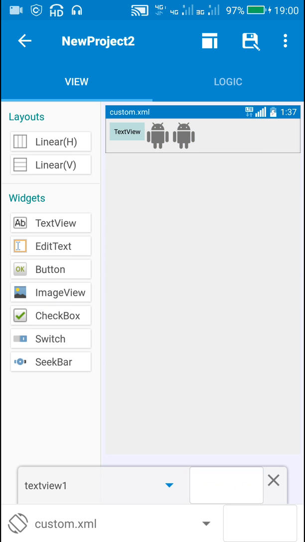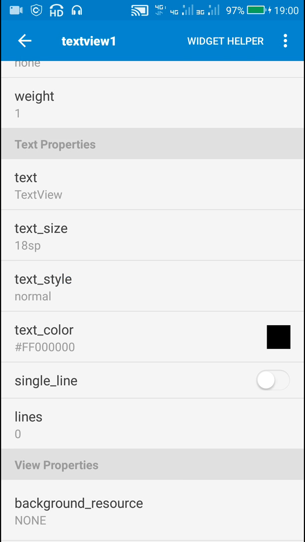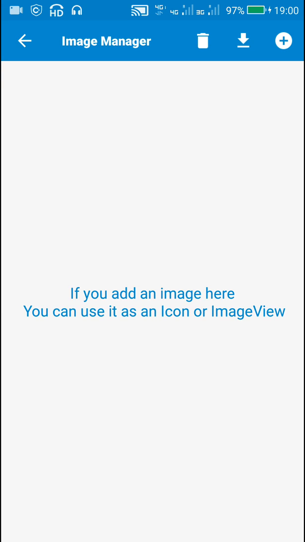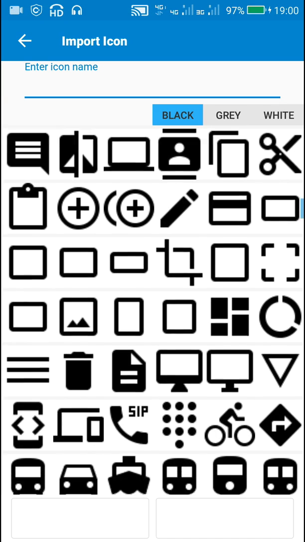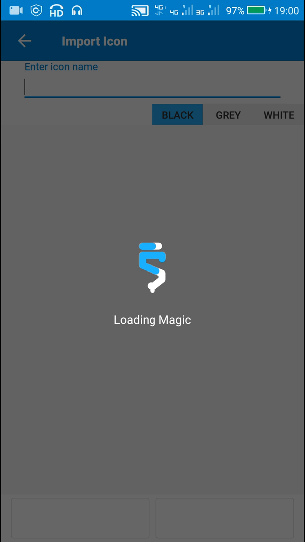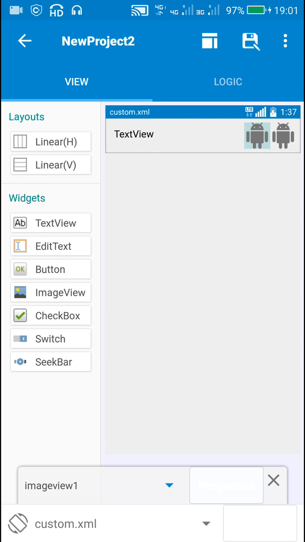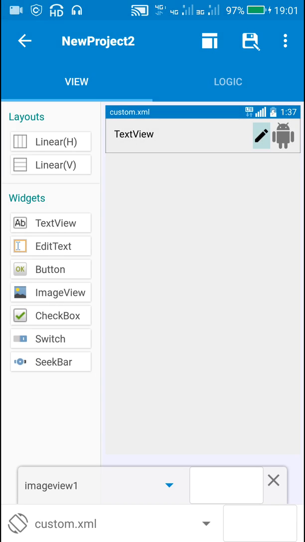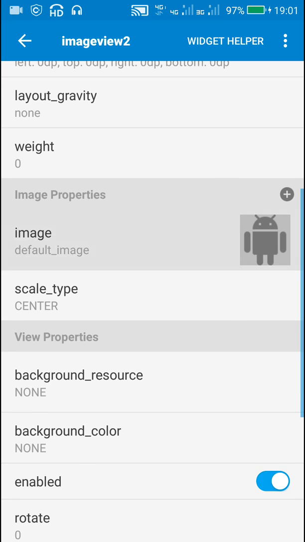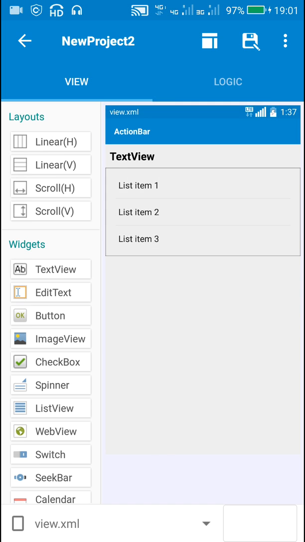For this text view I will set weight equal to 1 and text size equal to 18. For these image views I will add 2 images, one for edit and the other one for delete. This one for edit and this one for delete. This is image view 1 for edit and image view 2 for delete. Now let's go back to view.xml.